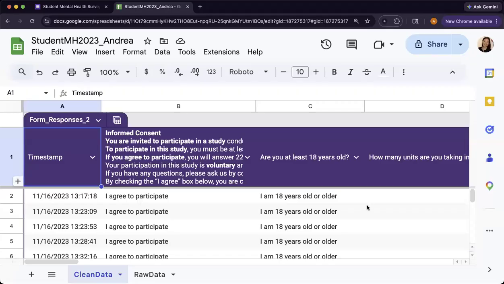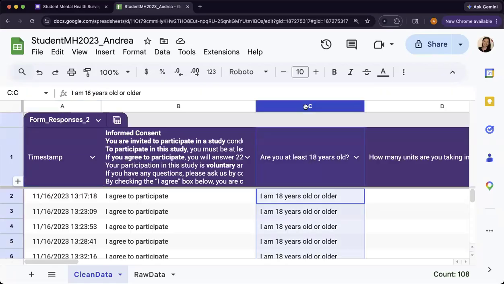Before I go through actually cleaning your data with the next couple videos, I just want to go over some best practices. So when we're working in Sheets, you have a couple different ways that you can do this. When you're transforming variables, so for example, this variable right here where it says, are you at least 18 years old? I'm going to change this response to either be a number or I could make it a shorter value, like I could make it yes and no.